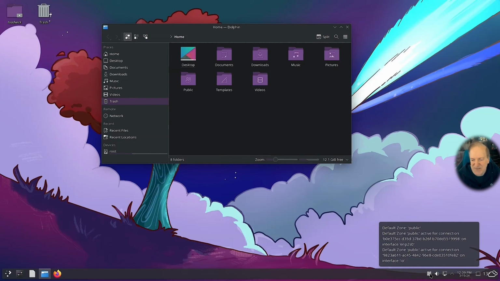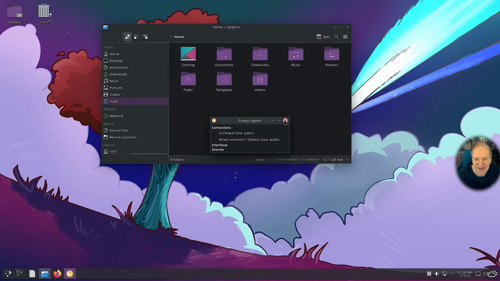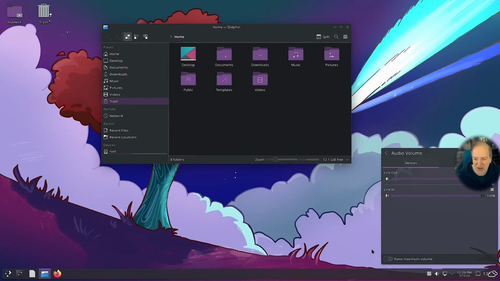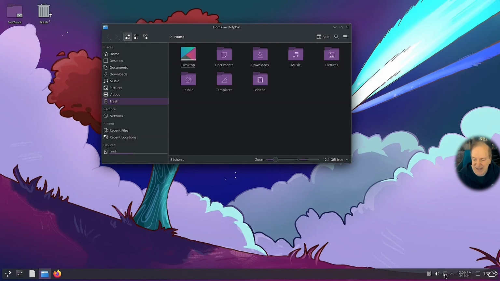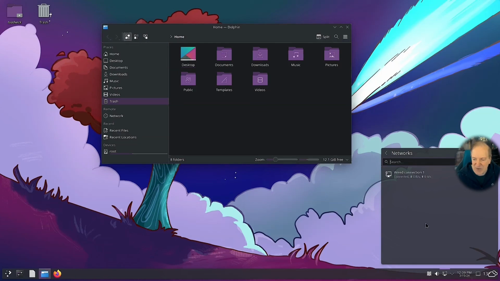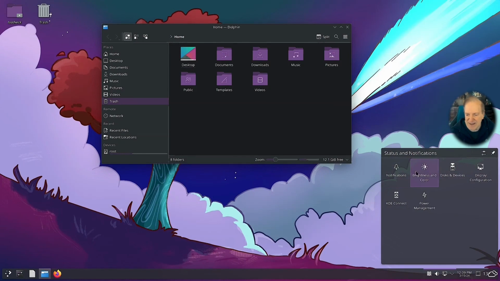And then we have our different panel icons. And so there's a firewall applet that's available. Our audio volume for setting your different volume settings there for your line in and your speakers. And then our network. That's all good. And then your hidden icons. So these are icons that are available. Different settings, brightness, and notifications and all that.